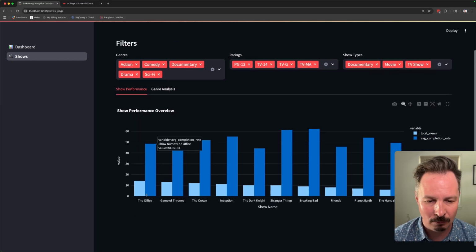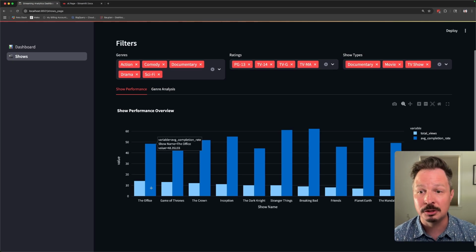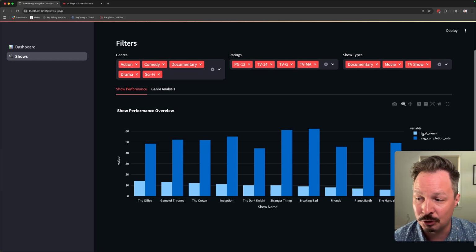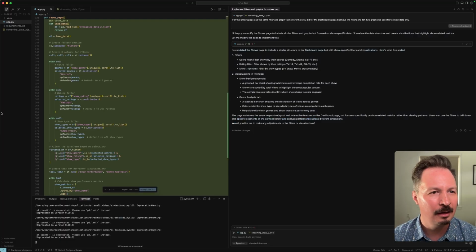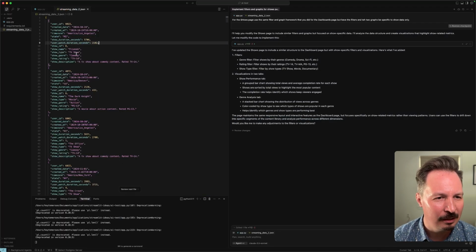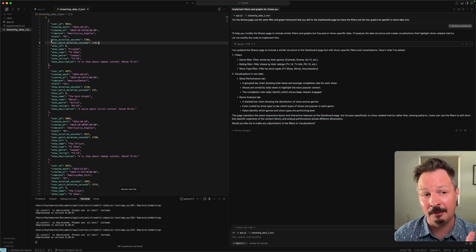So yeah, I think it says the value. There's a completion rate, which is nice. Over here, the variables, there's the total views that this particular show got, and then the average completion rate, which is in the data. I think in the data, we've got the duration of the show, then the duration of the seconds watched, and you divide those and you can get the completion rate.